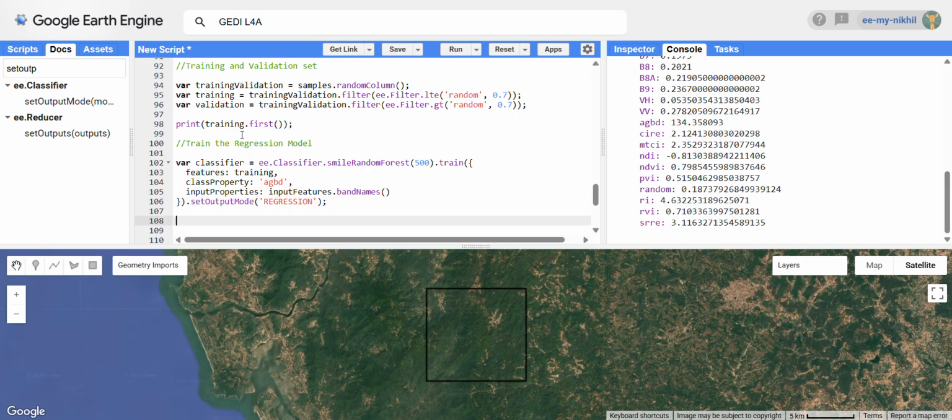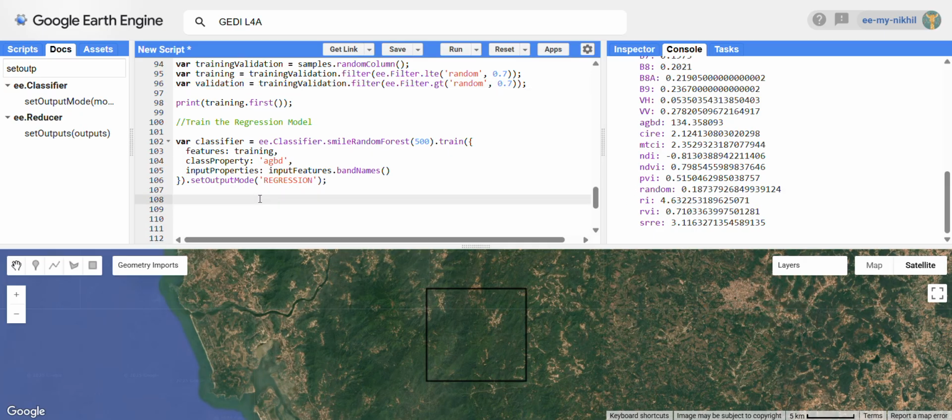So what my training input has, similarly the validation input also has all these types of bands. Now I'm going to create a variable called Avogadro biomass density predicted, because I'm going to predict with the help of this training data. For all my input features, I'm going to classify with the help of this classifier, and you can rename it as Avogadro biomass density predicted.